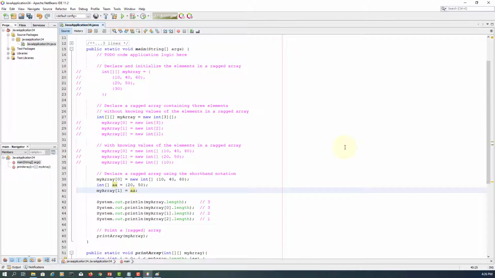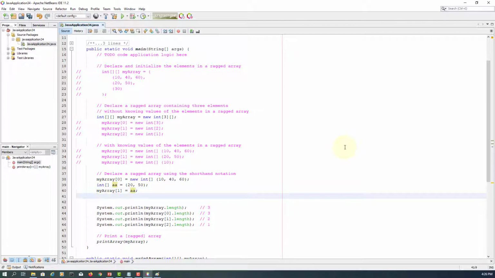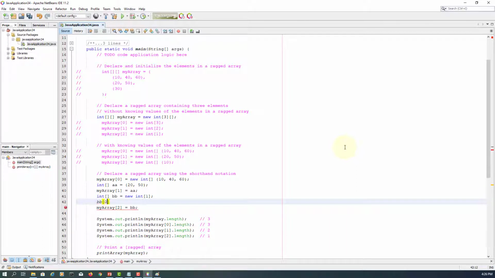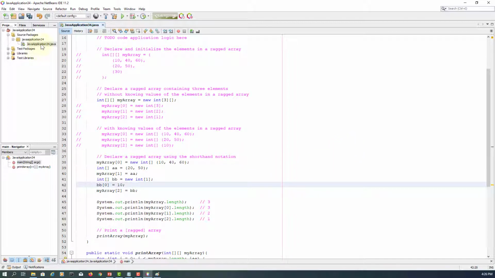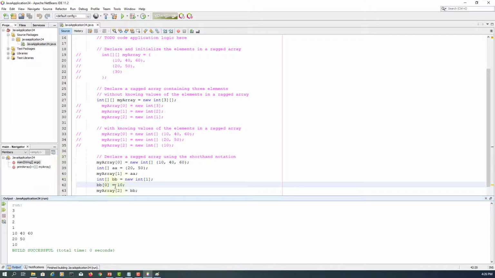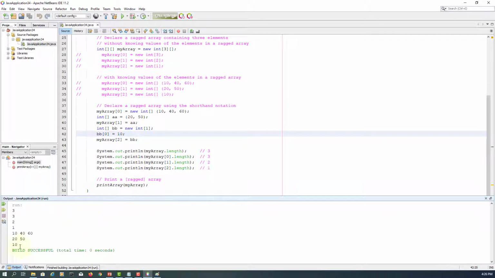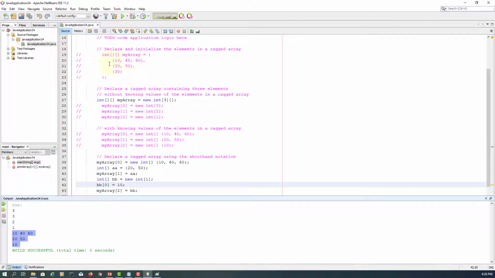We can do the same thing for the third row. This time I will use again bb, new int, one space. Then bb we find out the value later on, say 10. Then we can assign it to my array third row. You look at the answer, it's the same, isn't it? So that's how you can play with a lagged array. It can be very useful in certain cases.